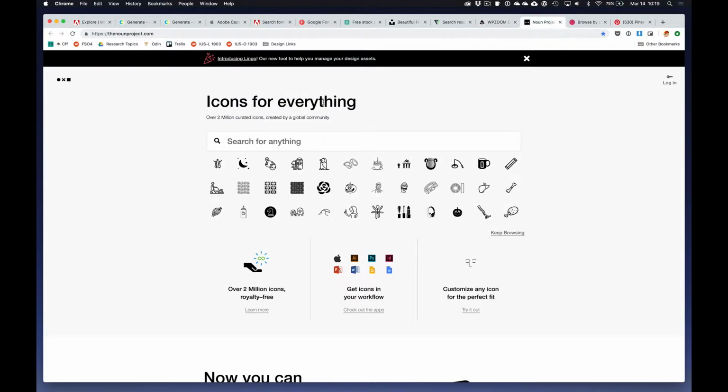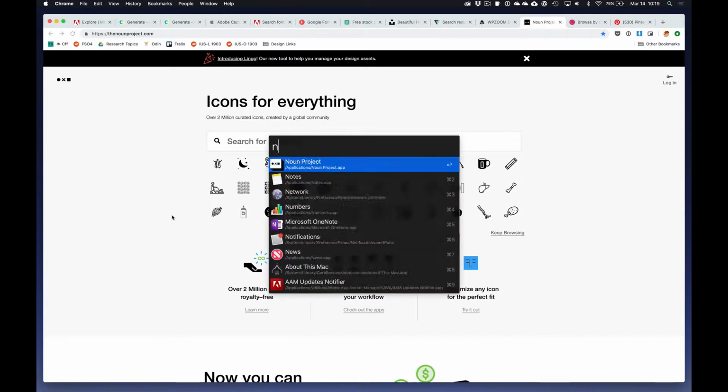And then one of my other personal favorites is the Noun Project. It does a lot of similar things. You can do some really cool work with it. Some parts are free, some parts are paid. Probably the best part about the Noun Project is I have this handy little app.